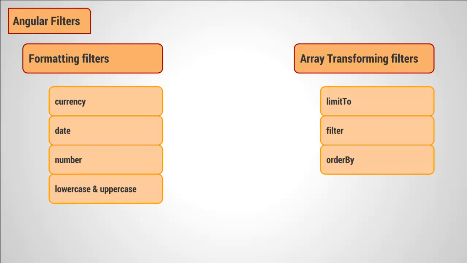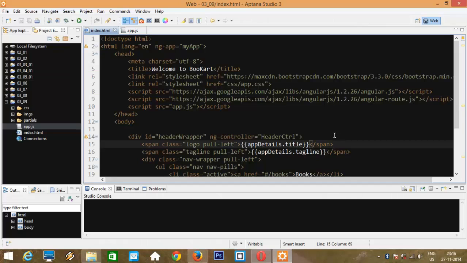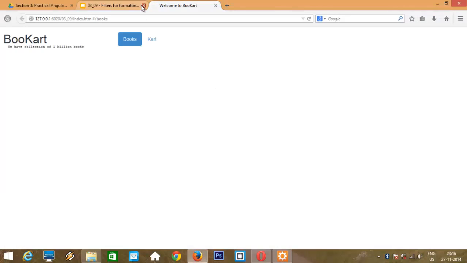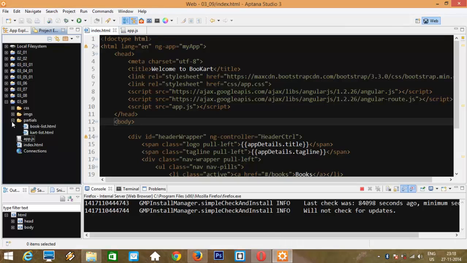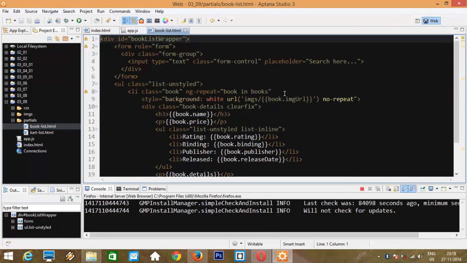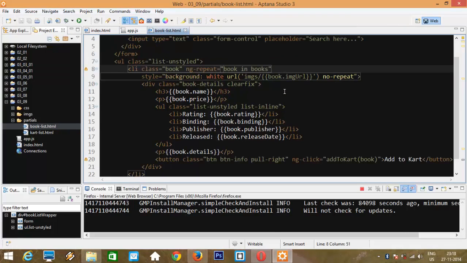Sounds interesting? So let's format some of our views with formatting filters first. Okay, let's run our application in the browser. This number displayed here is actually the price of the book, and we don't know which currency it is. So let's format it with a currency filter. Let's open our book-list.html partial and find the expression where we are displaying the price. Okay, here. Let's format it with a currency filter.